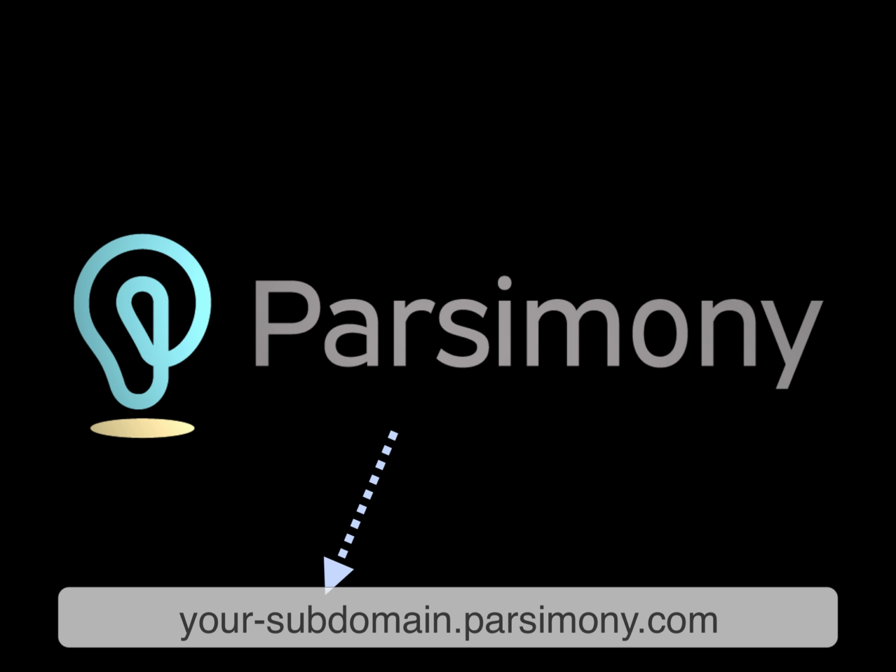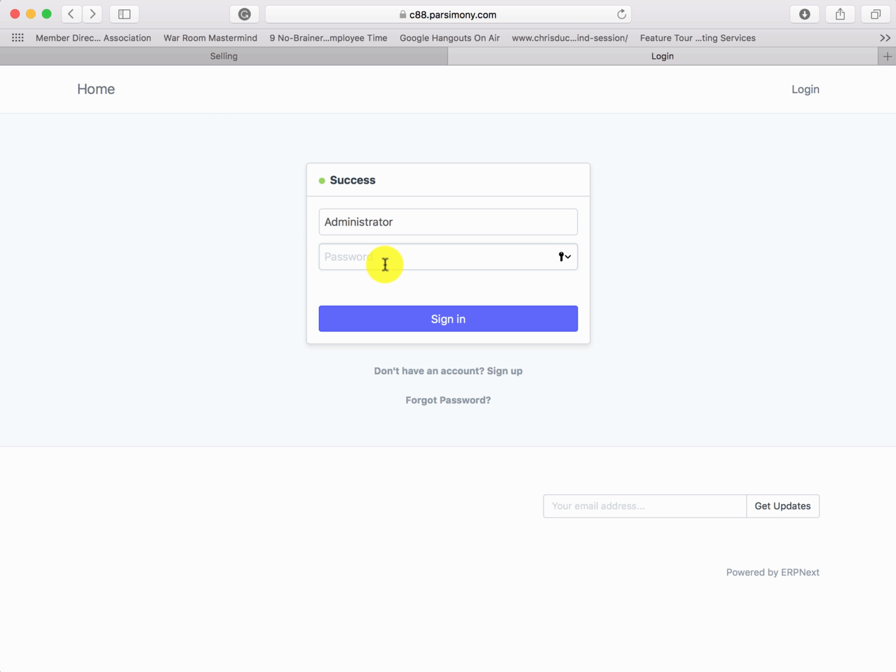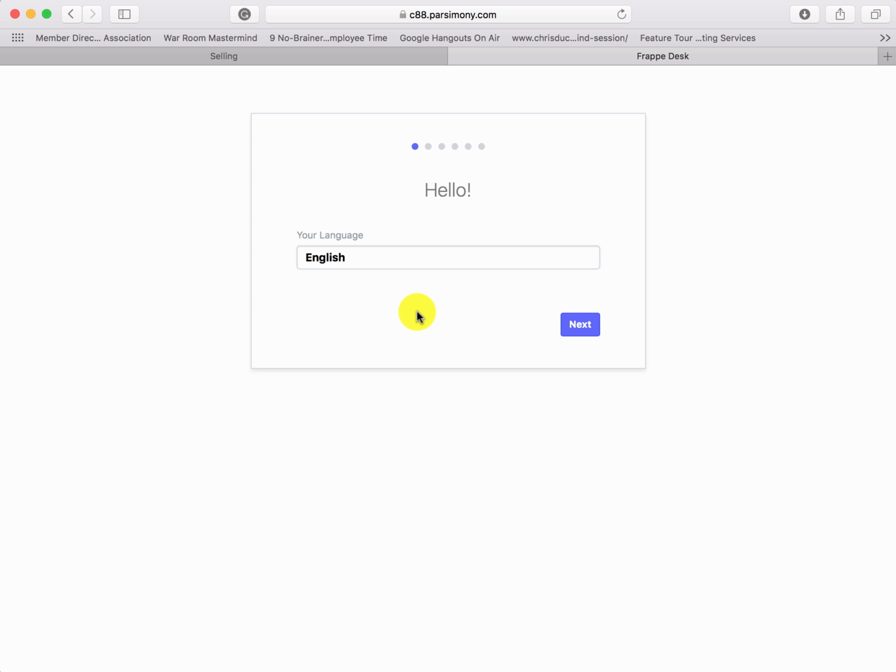So first of all, you're going to want to navigate to your own instance of Parsimony. In this case, we're using the demonstration site of c88.parsimony.com, and you want to refer to the email that was sent to you with your administrator username and password. Once you have that, go ahead and get started and paste in your administrator password into the field, sign in, and then the system will authenticate your password. Once that's been done, it's going to take you through a light implementation.